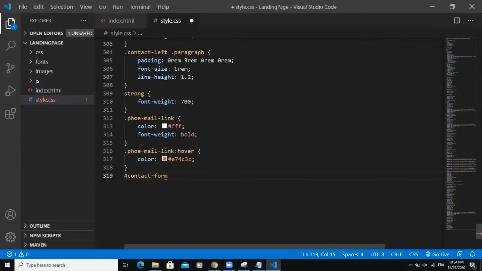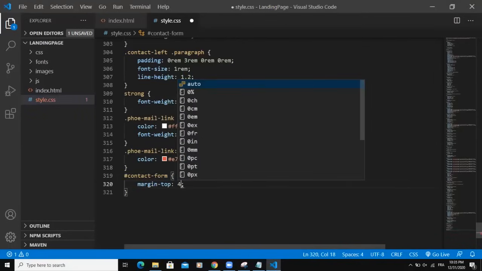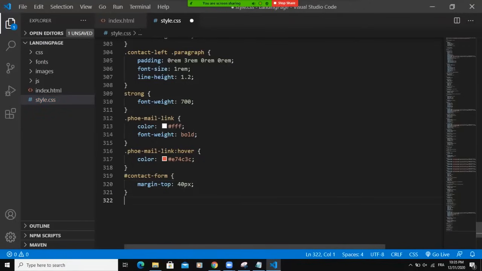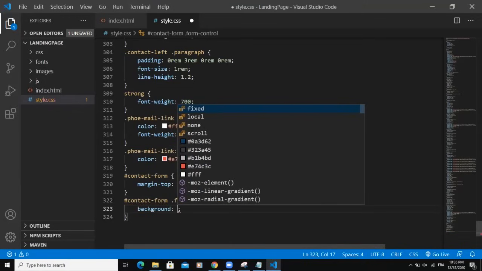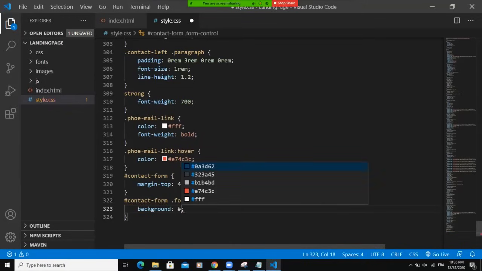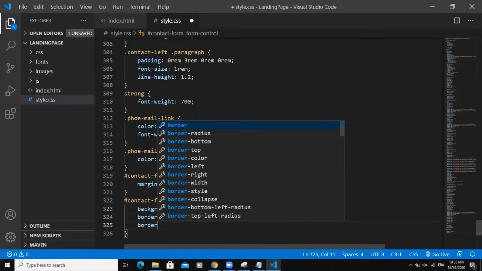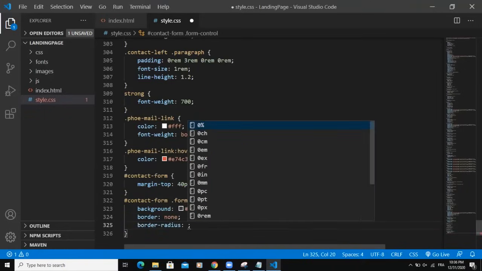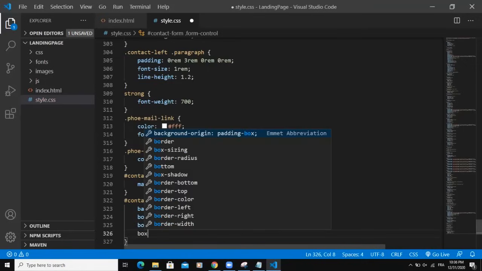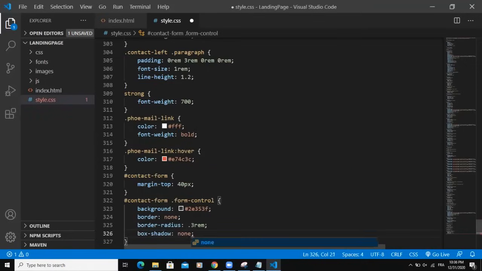So I would say contact form. So contact form here is the ID we specified, and I would say margin top 40 pixels, and then down here again I would say contact form control, and the background will be, I need to give it a special color, so that will be 2E, a color that is going to be a little bit more darker like this. All right, and then I will say border none, border radius 0.3 rem, and the box shadow will also be none like this.